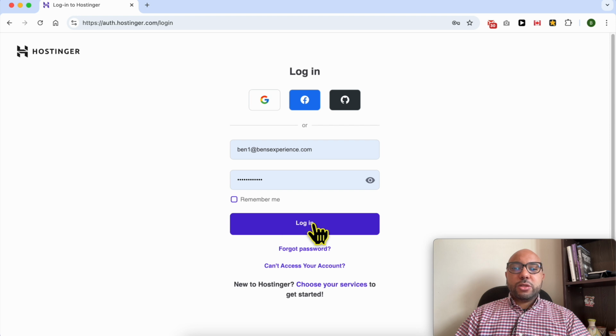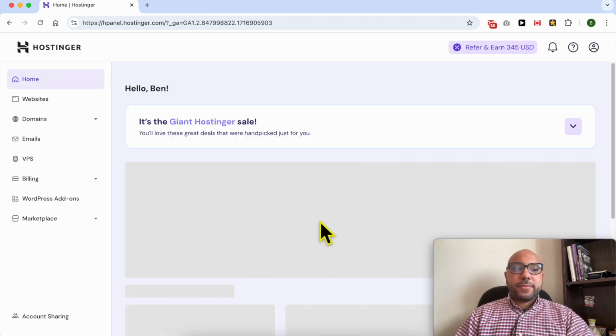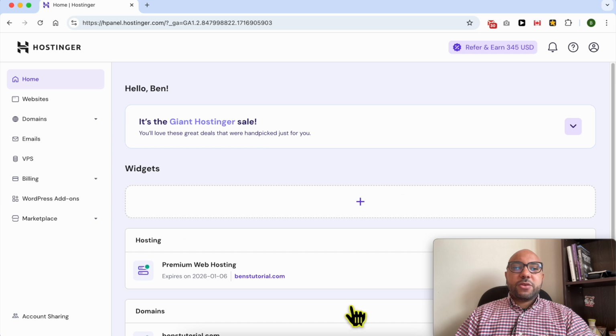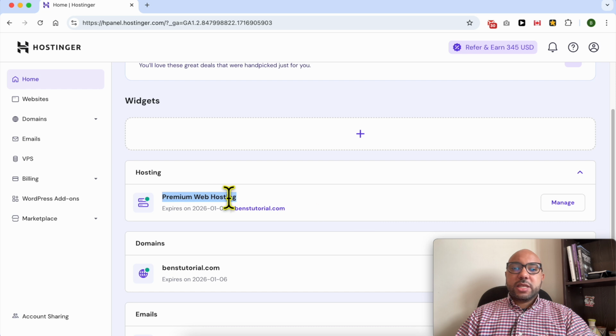First, you need to log in to your Hostinger account. Now, from this welcoming page and under hosting, click on this manage button next to the hosting plan you want to upgrade.